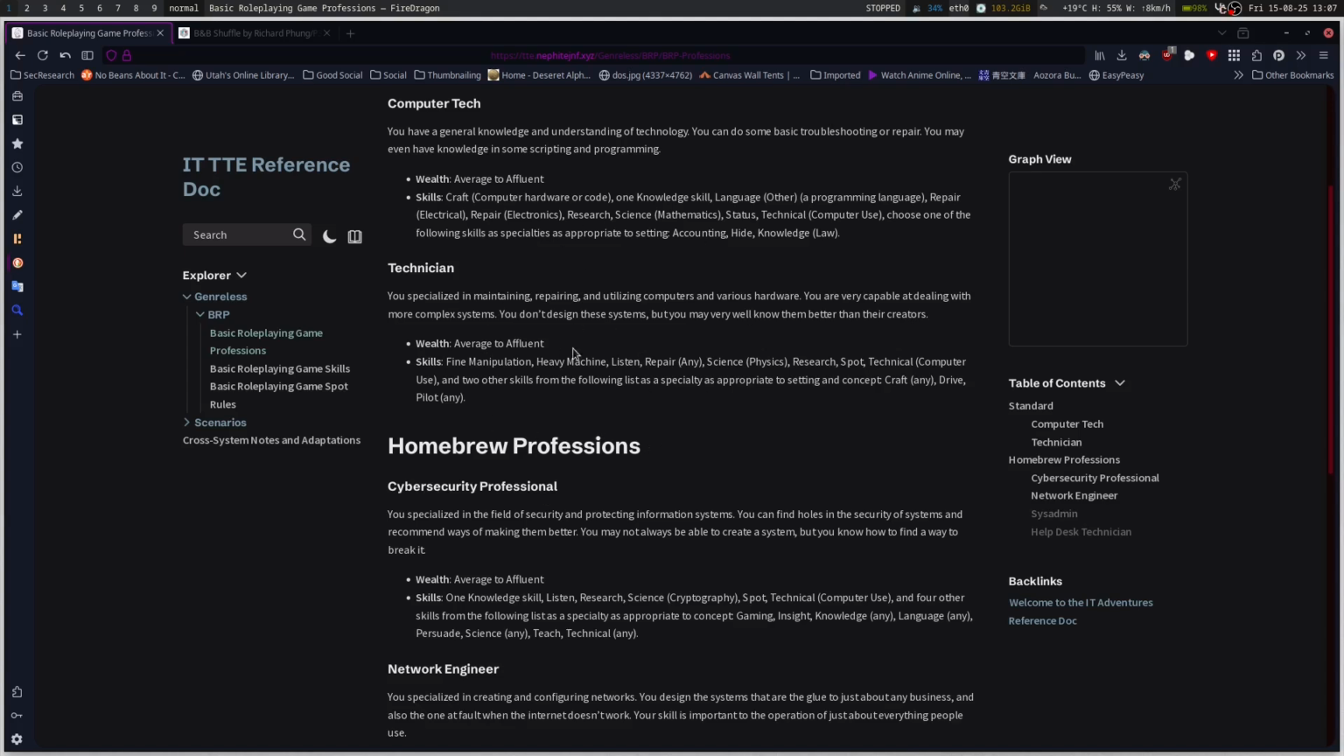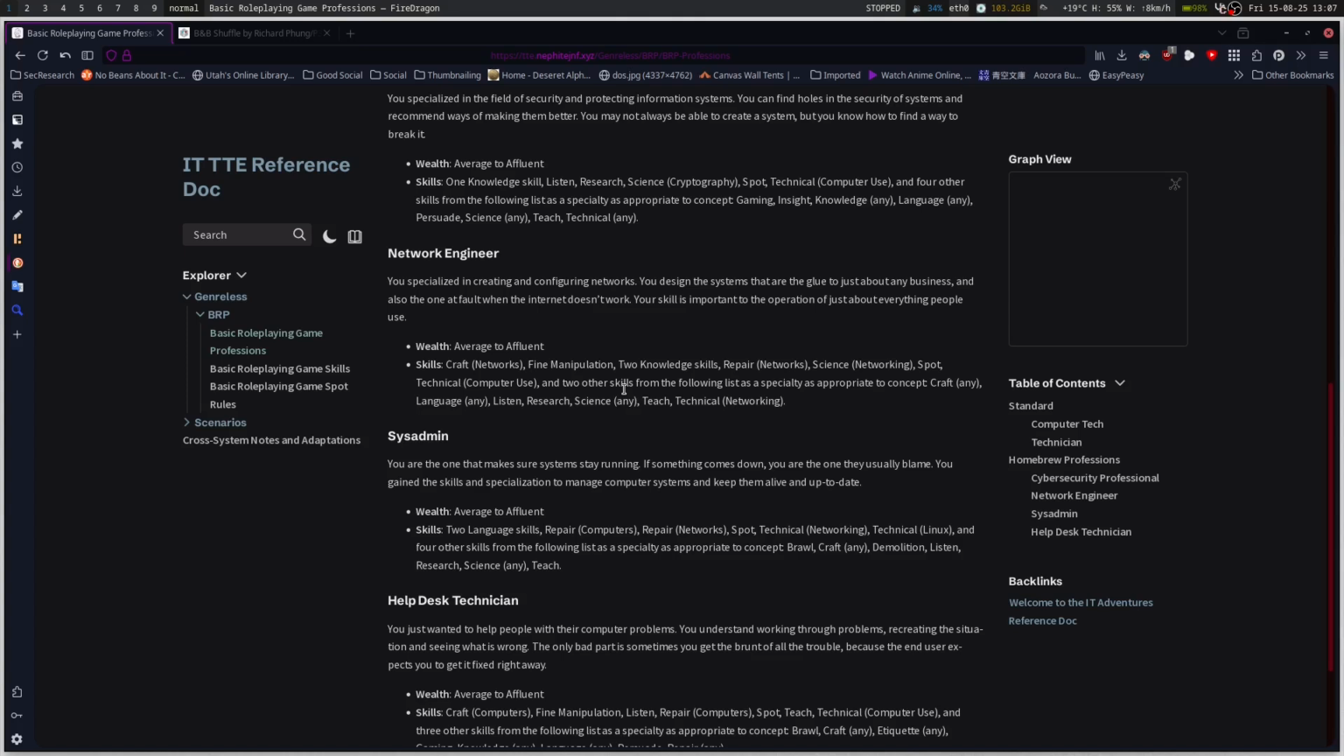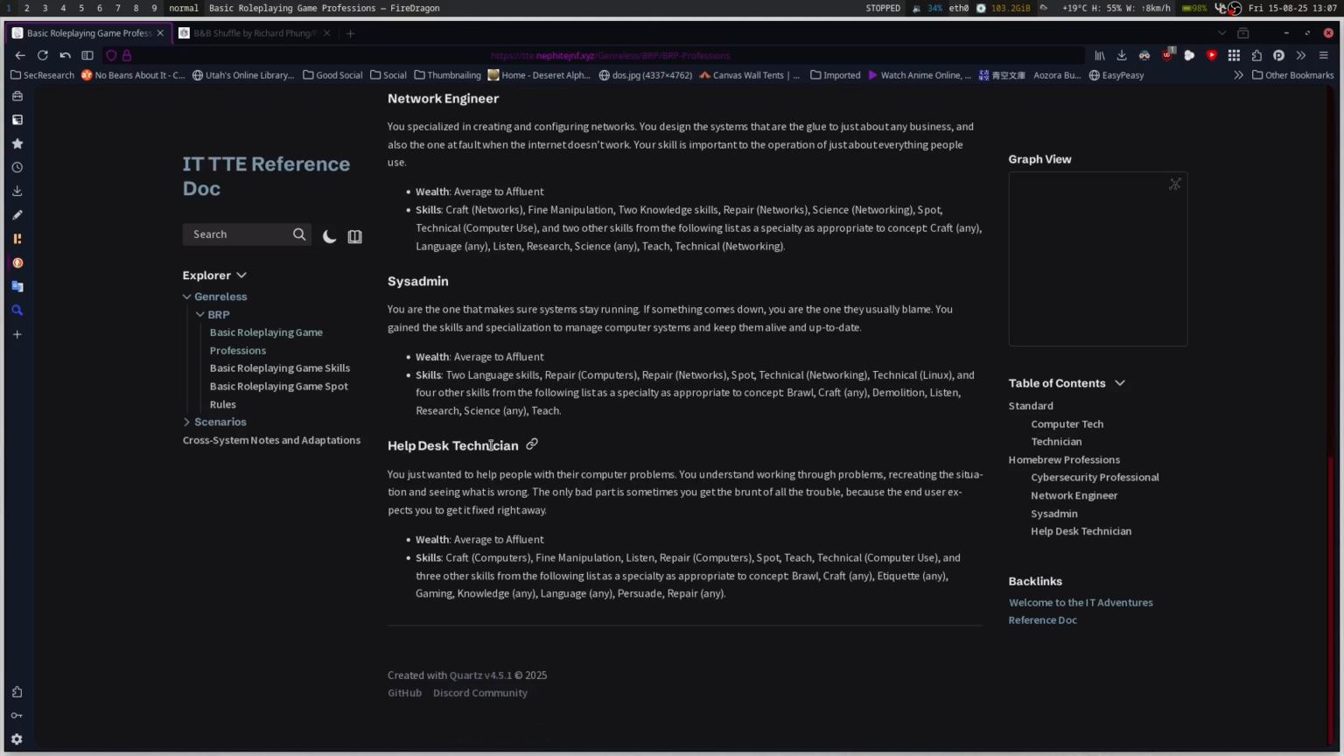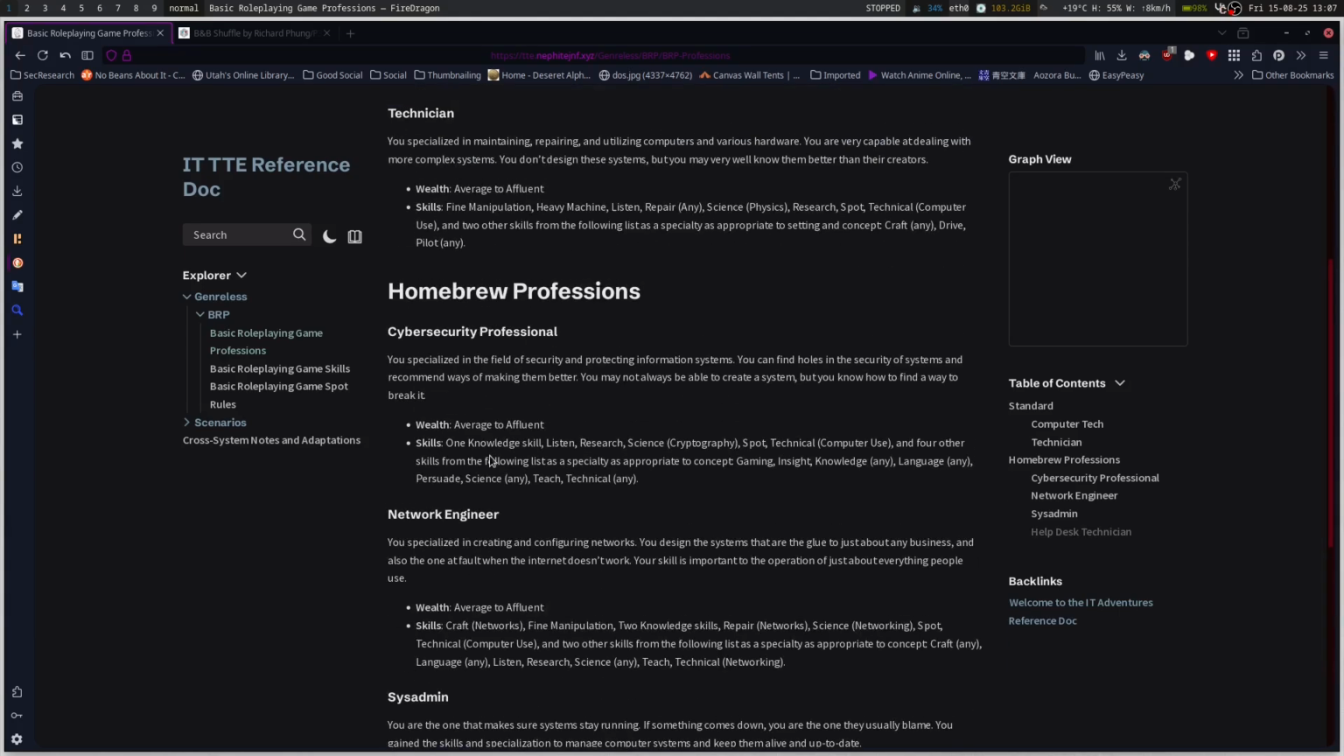You can see even the computer tech and technician have different skills here. So like you've got the listen and so on, heavy machine. These ones are basically dialed down, hopefully a little bit better, into each of their categories. I hadn't really come up with any more on top of these that would be applicable, but as time goes on, I would plan on adding more to these homebrew professions.